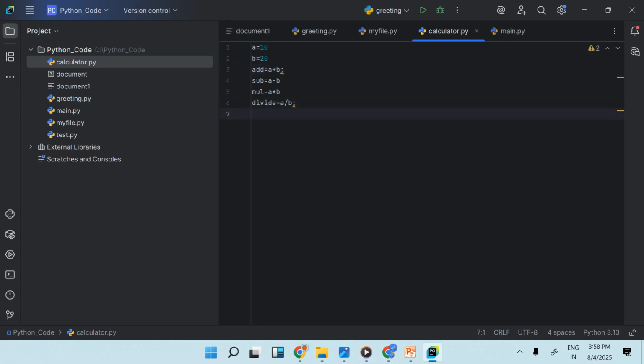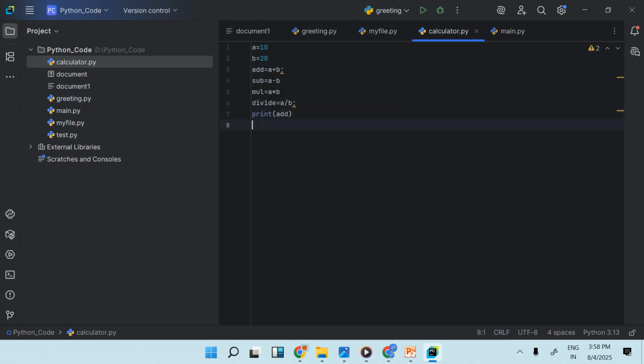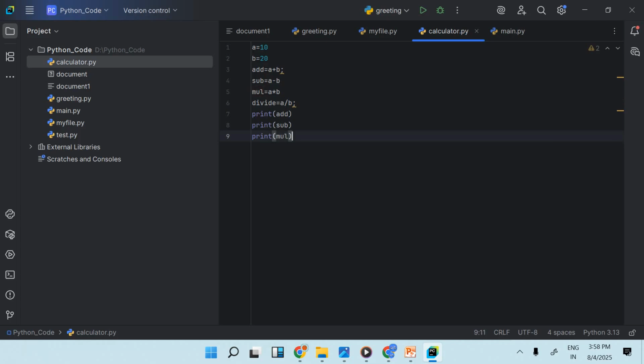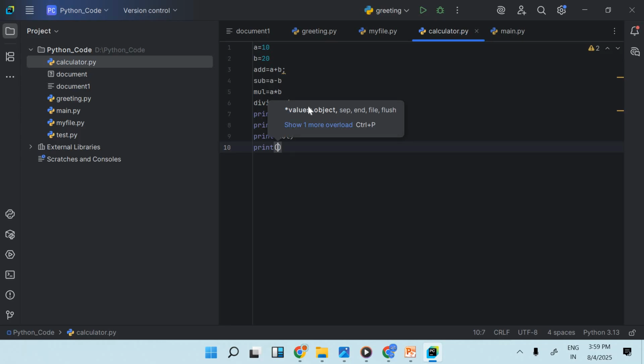And later on I can use a print statement. In the print statement, I will write add, and then I will print subtract sub, and then I will print multiply, and then I will print divide. Okay, so here it is simple: we are keeping variables and doing these operations, and it is displaying, right?